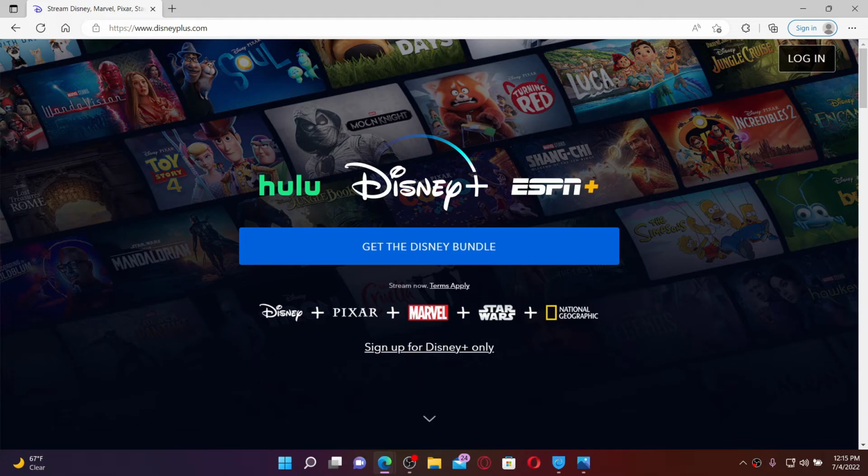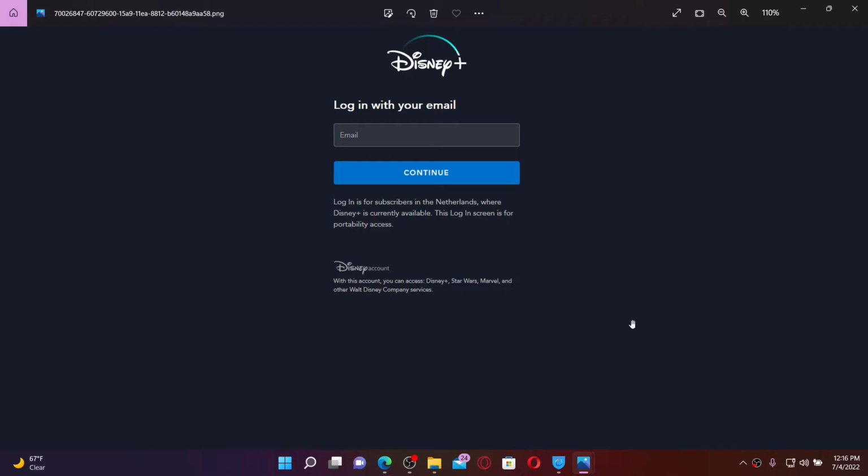Once you end up in the official web page, go to the top right-hand corner and click the login button. Soon after you do that, you'll end up in this next page. You'll need to enter your login information in order to log into your account.